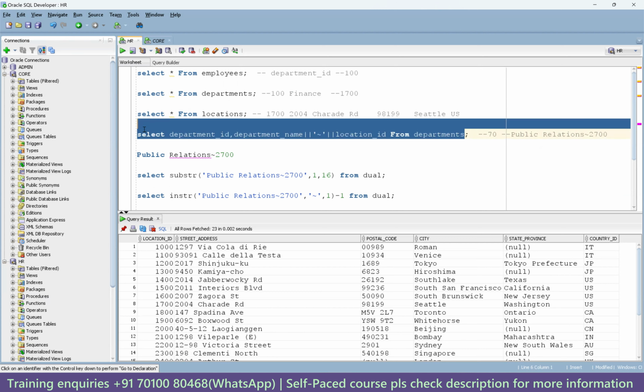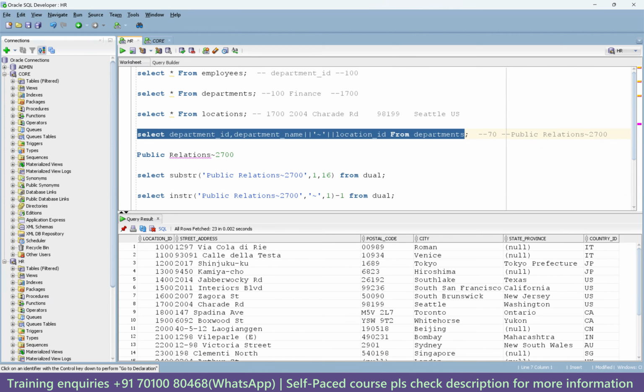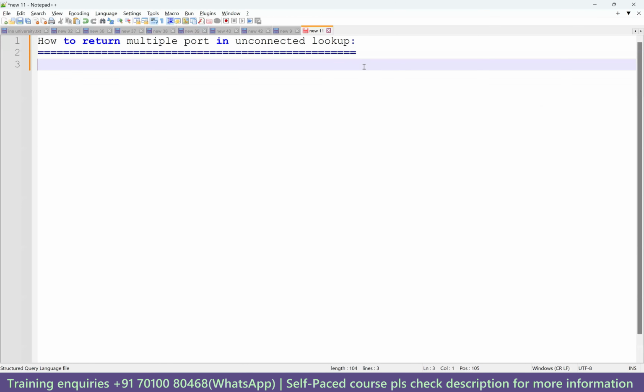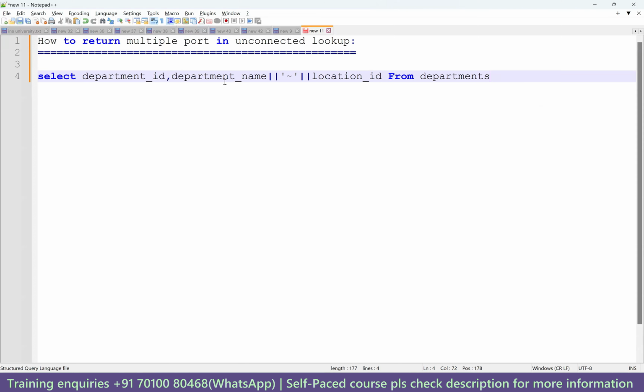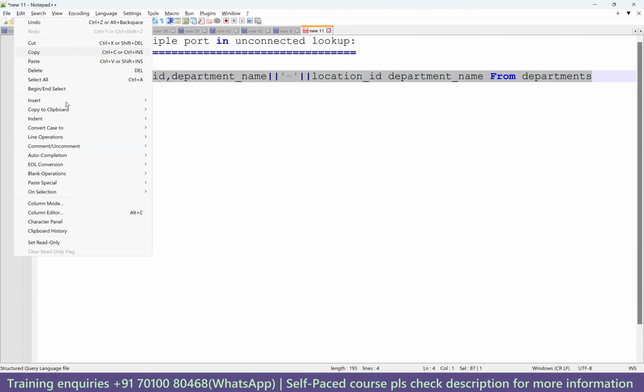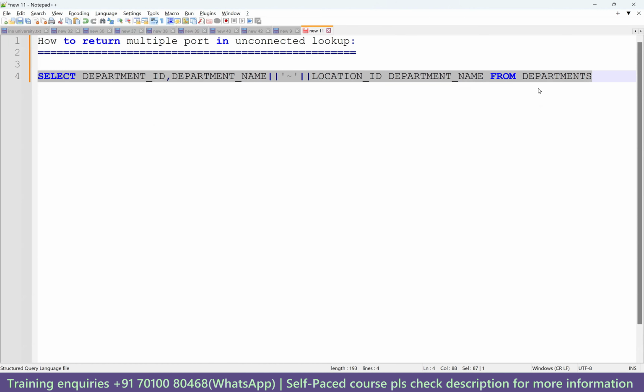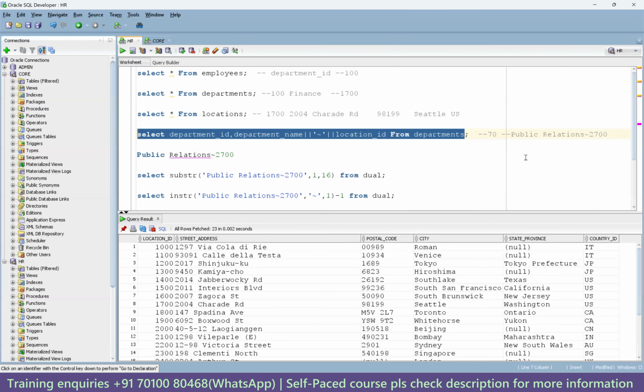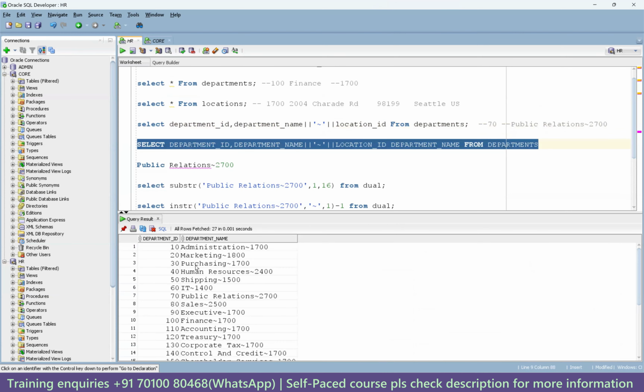Take this one without the semicolon. So select department ID, comma, department name, this one. We have to mark it with an alias name. What is the alias name? We can make it department name itself. The alias name is department name. If you take this one, I'm going to make it uppercase. It's not necessary to make it uppercase, but I'm writing it here. I will show you that. So this will return correctly. See here, it is returning in the name of department name.